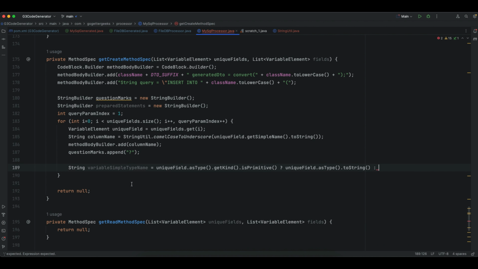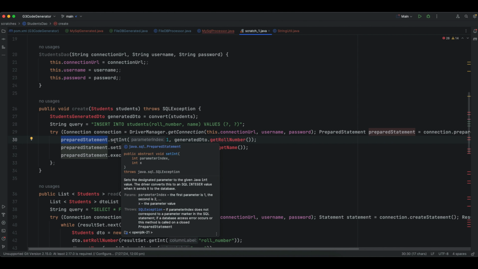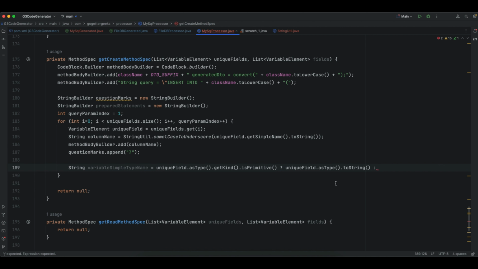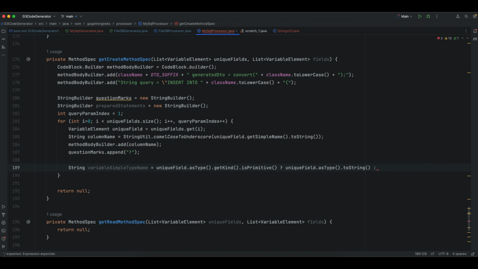Next we need to get the simple type name of the variable so that we can use it in the prepared statement. For example, if it is primitive, we can do setInt and we'll have to use an uppercase I. If it's non-primitive, then this unique field dot as type will return the full name, which is java.lang.String. So for that, I think we'll have to create a utility method which can extract just the class name.